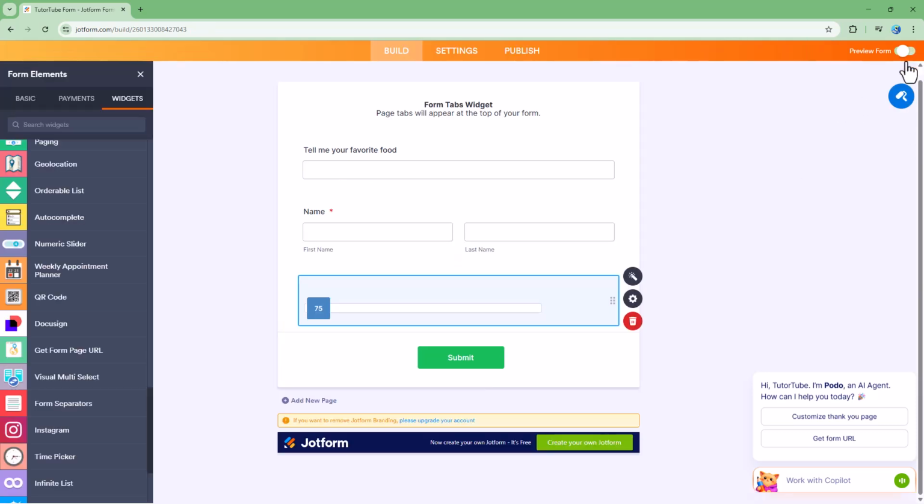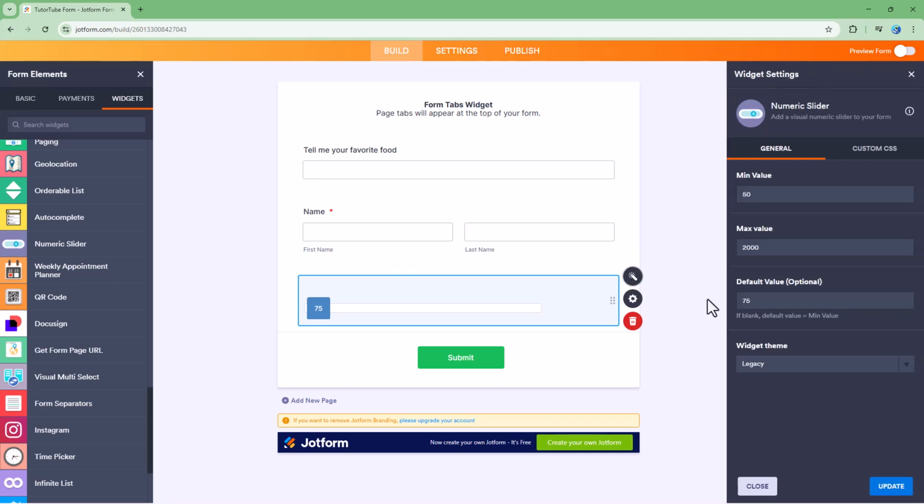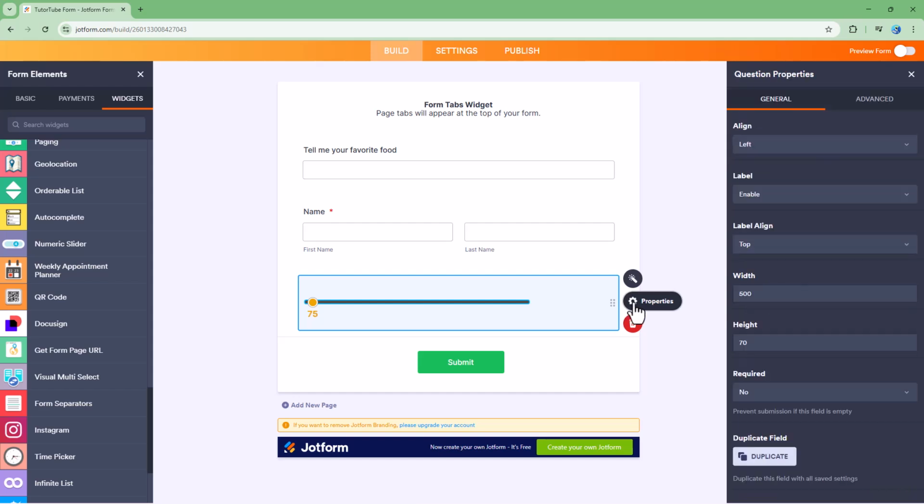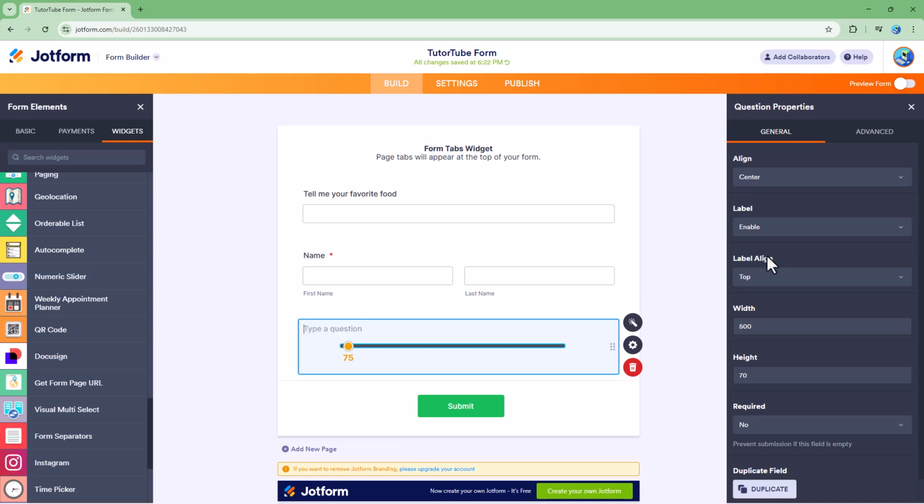So let me just turn it off and then go over here onto widget. Then you can make the changes to vivid as well. Now if I go over here onto properties, you can align this to left, align to center, align to right. And then you can enable and disable the label as you want as well. And then I can say, select the range you want right here, just like this.